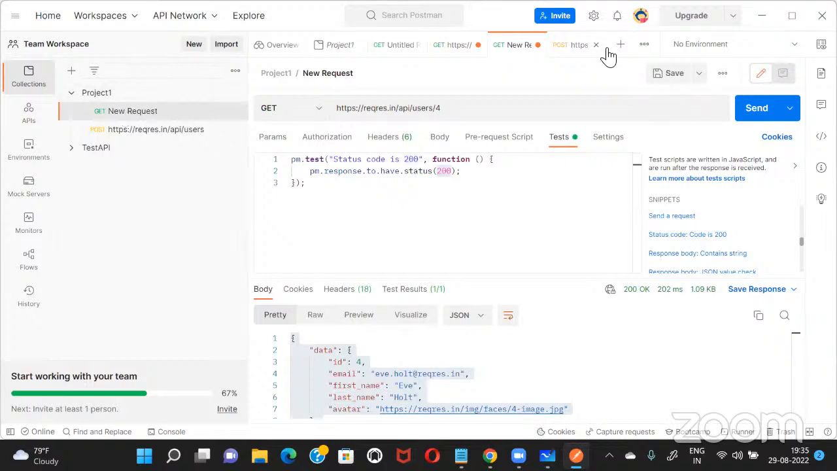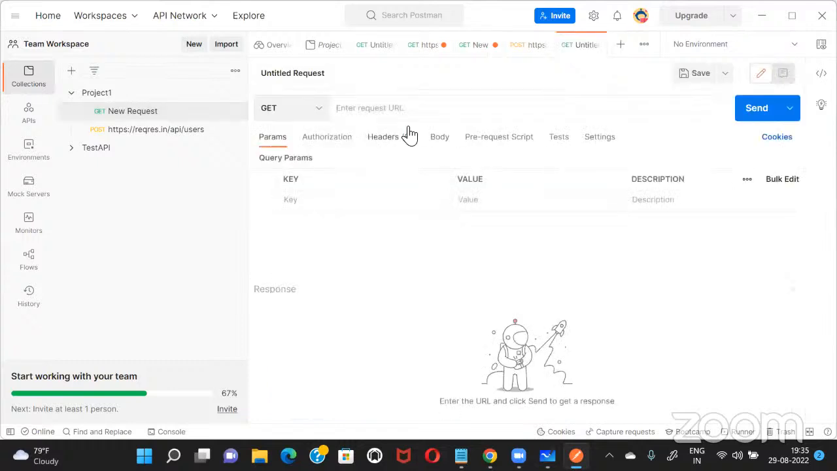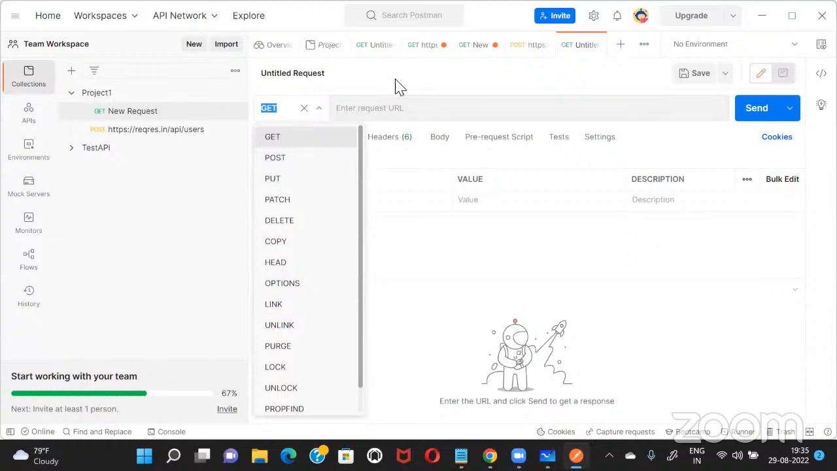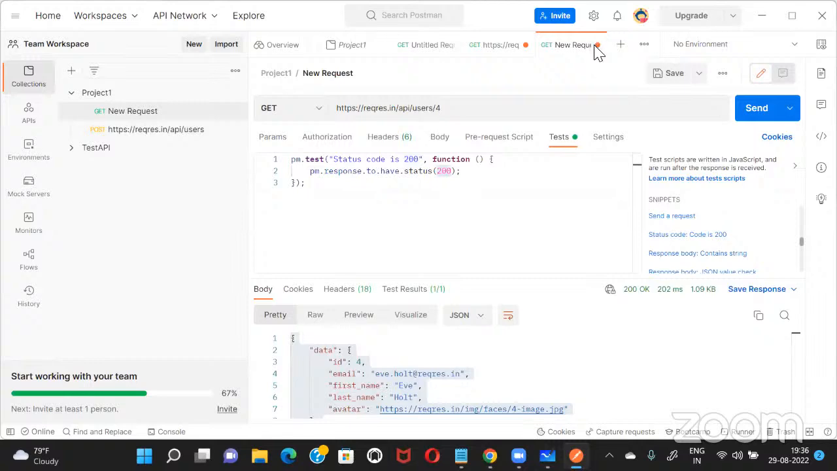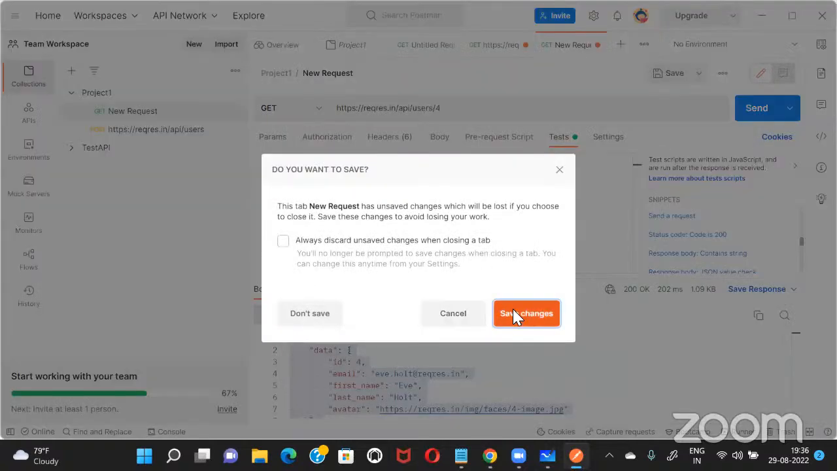Okay. You can again create one more, click on this and create. You can delete as well. You can create as well. Okay. So like this, you can create the APIs.